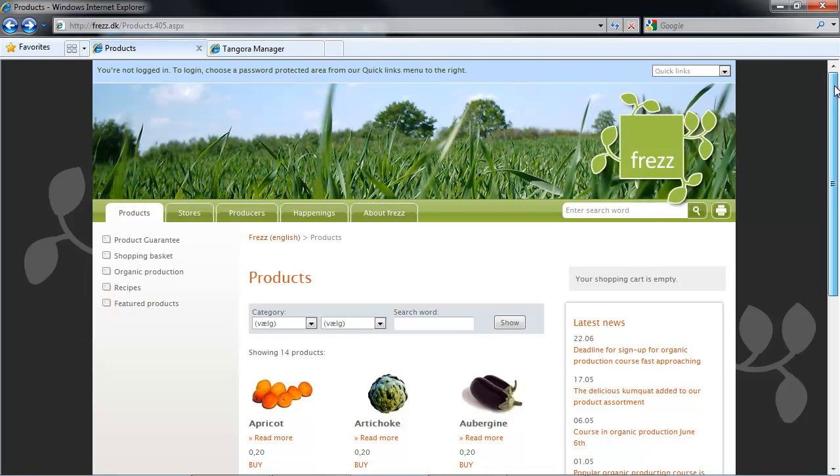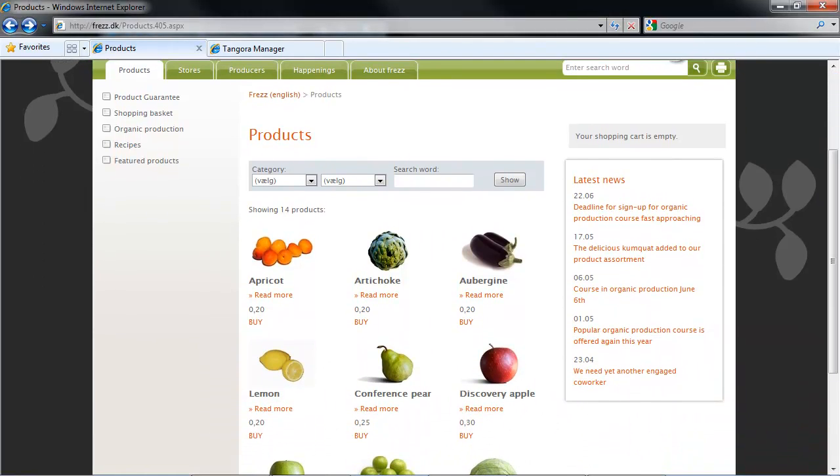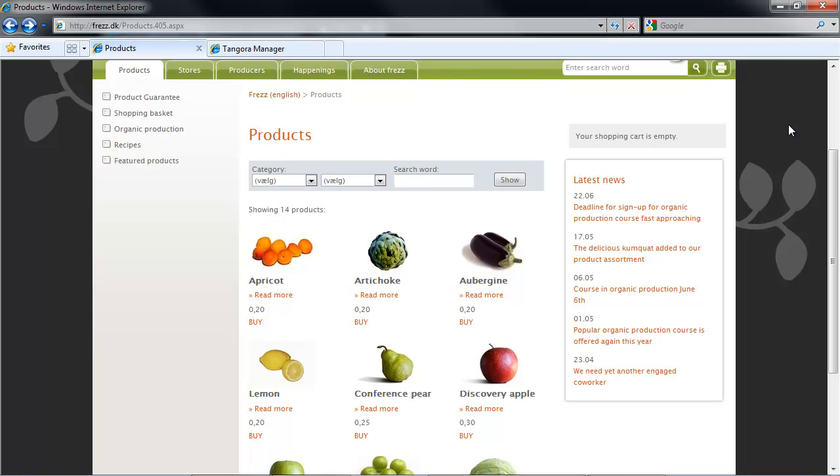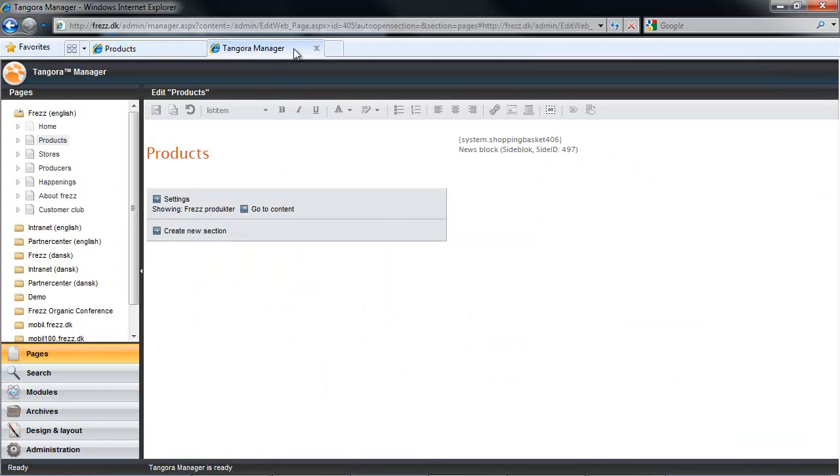Up on screen, I have our demo site's products page. If I click on a photo, I get a larger version of the photo in a pop-up window. The effect is achieved by placing a clickable thumbnail version of the image on our page. This is all well and good, but we could use a lightbox here to open the full-size image in a lightbox instead. To do this, I need to adjust some settings in the overview layout on my product page in Tangora Manager.